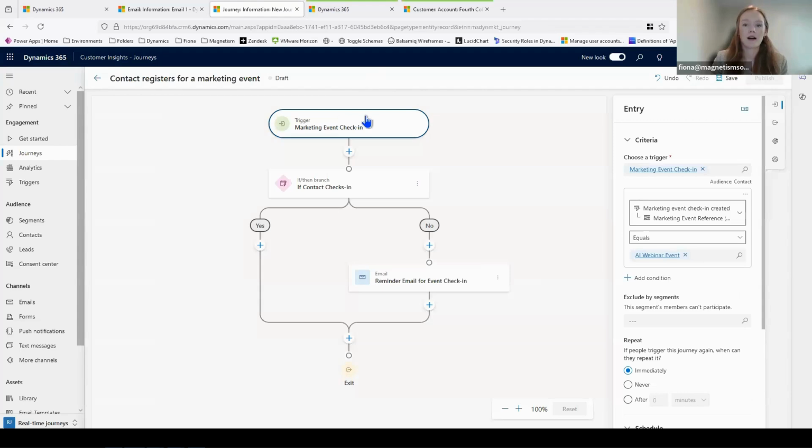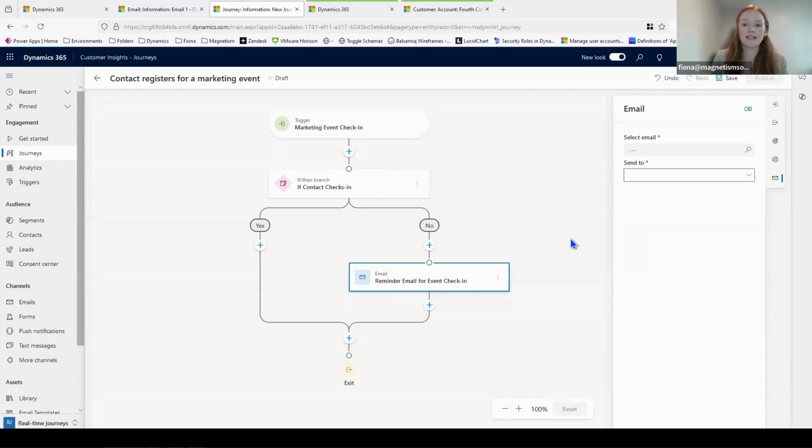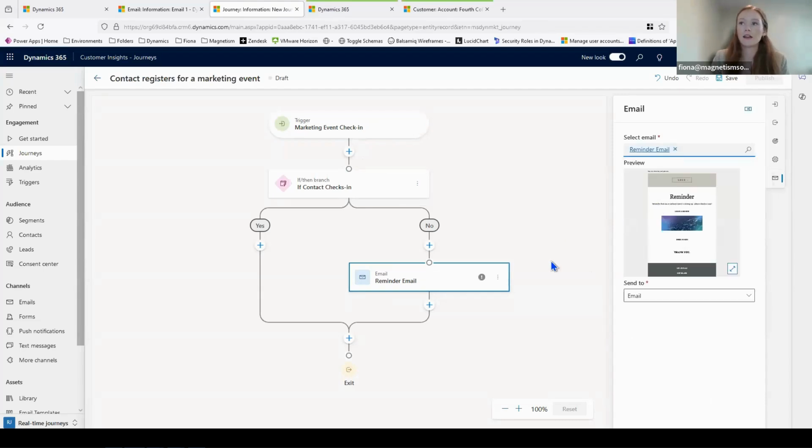And the various parts of the journey are added in for us automatically. We can see our starting trigger, a marketing event registration, has been created, and then if the contact fails to check in for the event, we can send them a reminder email. So here we would click into this and add the email that we want them to be sent, just to link that all up nicely.